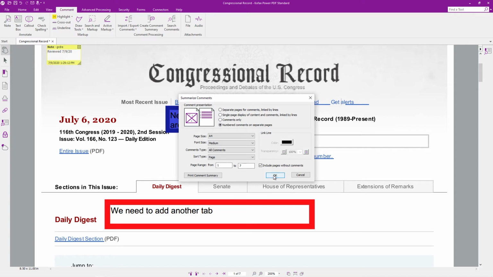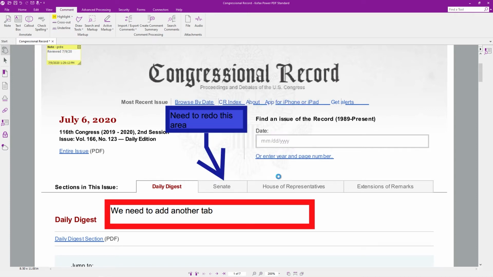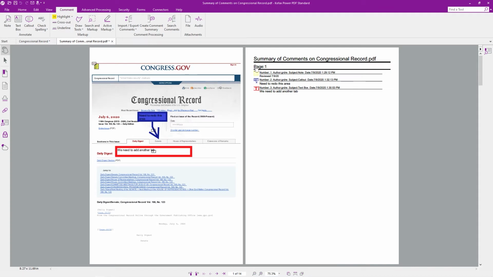So the create comment summary, same thing. It gives us a summary of all the stuff that we worked on. So here's a comment summary for this document. Again, I have a note up here, I have the text box, and I have the call out box. And this tells me what the notes were. My note here says reviewed 7/9/20.